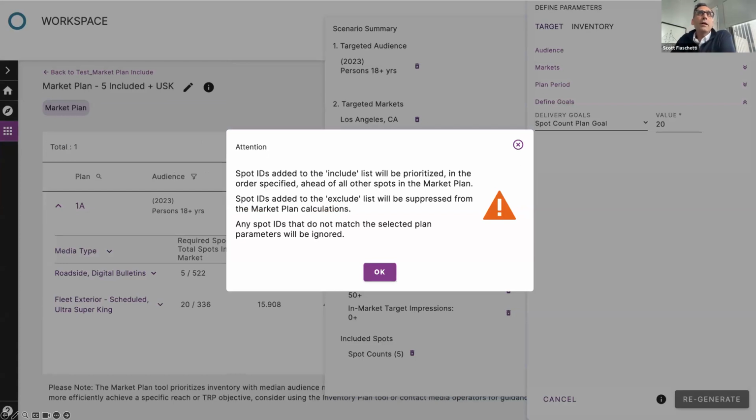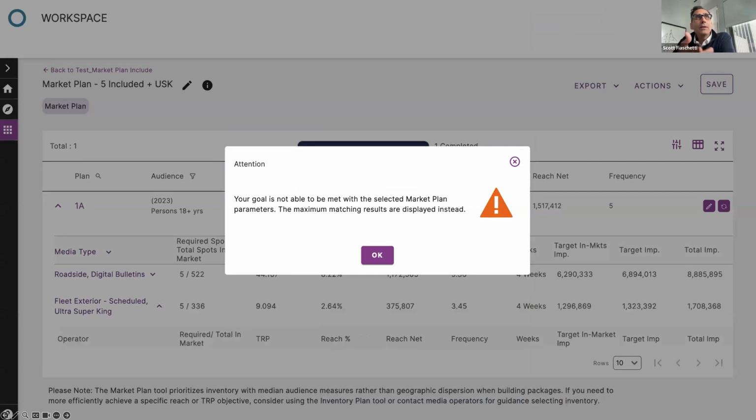And so we definitely wanted to cover this today. There's some new messaging within the tool to hopefully help you along and give you a sense of what is going on when you're doing certain things, especially in Market Plan. So in terms of adding, including or excluding spots, what does that really mean? And when you're planning with a goal in particular, I think you'll see this messaging often with the spot goal as well.